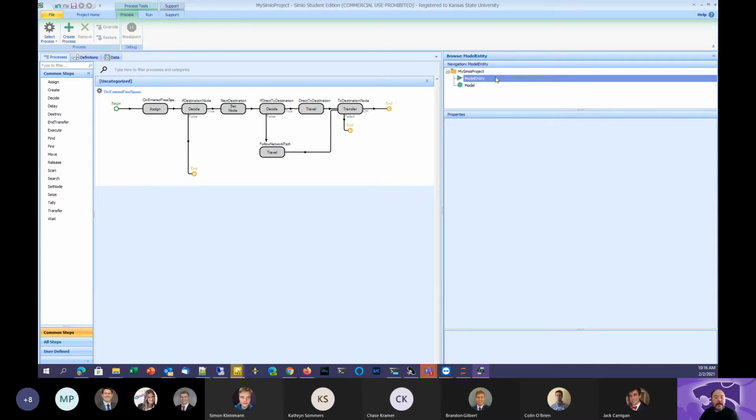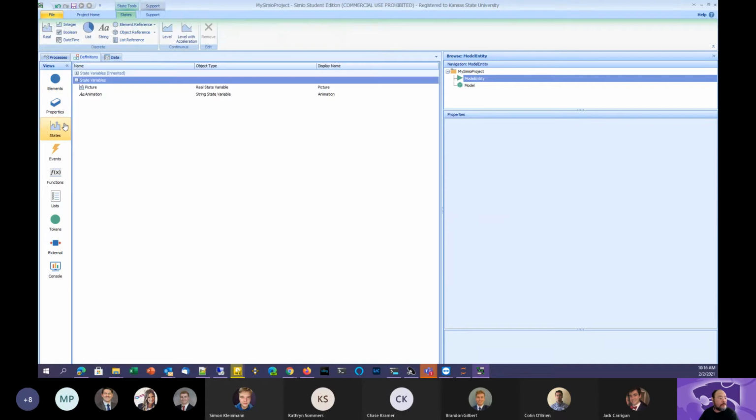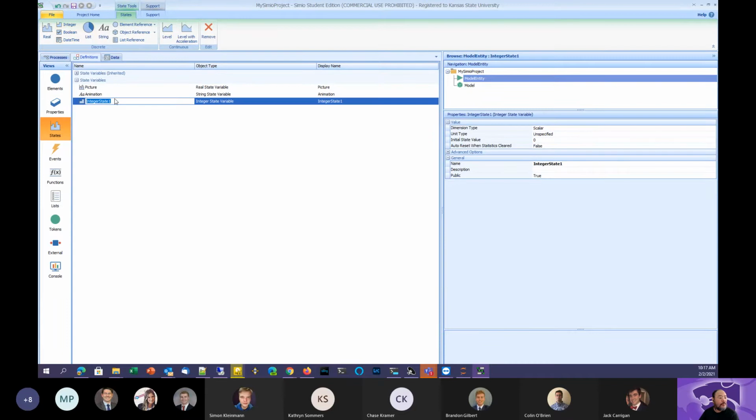In the model entity section, we leave the model and go to the model entity definitions. We're going to define a few things to represent what type of job this is and what type of work status this is. So go to this definition and state. First, we're going to define an integer variable to represent job type.